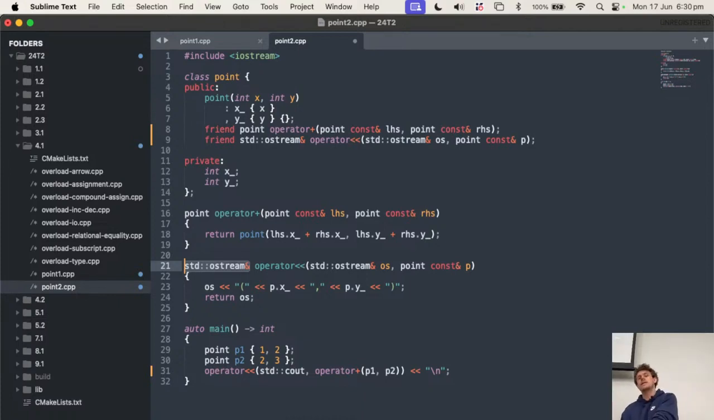But think about how standard cout works. When this function resolves, what do you want it to return? You want it to be the standard cout itself, because a lot of these stream operators are chained together. Does that make sense?